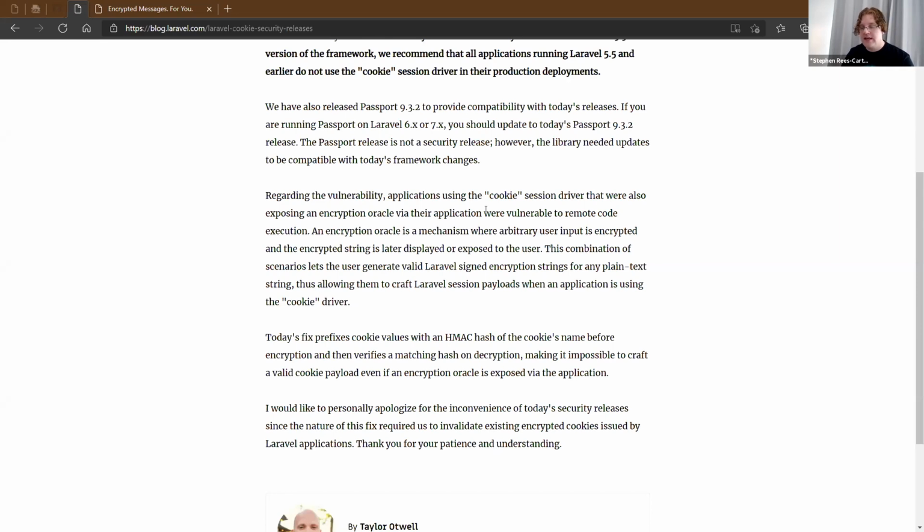So let's look through the key bits. Cookie session driver means that the session information is stored in the cookie, and that's easy to check. We can just go to the application and look at the cookie value and see if it's this huge encrypted string. The second thing it says is encryption oracle. Encryption oracle is where you can pass in plain text and get an encrypted value, which is exactly what our site does.